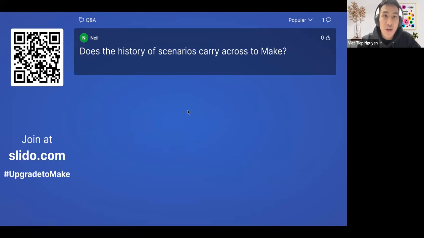And there's some Slido. Does the history of scenarios carry across to Make? No, the history of scenarios does not. They remain on Integromat for view only. So you can go there and search for those records, but they will not be migrated to Make.